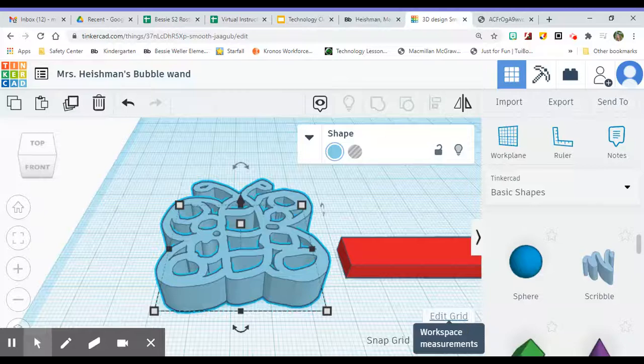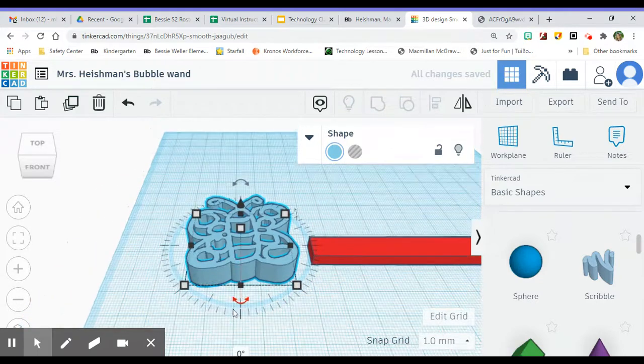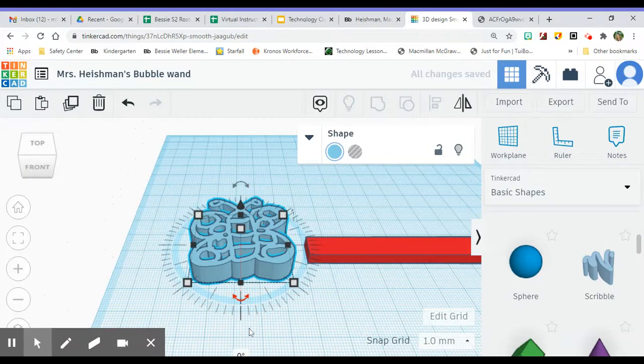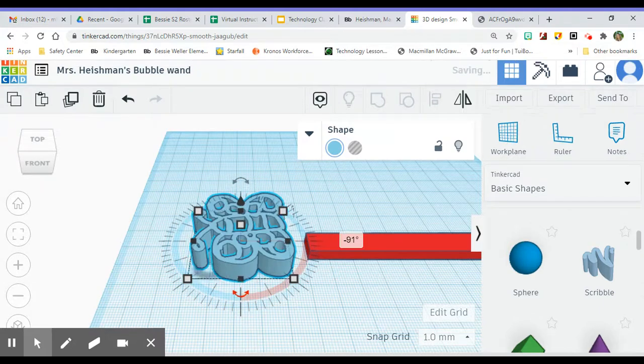All right, TinkerCad, this is video number two, fifth graders, to create your bubble wand. Now that you have created your design with the scribble tool, we're going to have to rotate it. We're going to rotate it to a negative 90 degrees. So if I click down here at the bottom, it will allow you to enter in the degrees right here. And I can put negative 90.